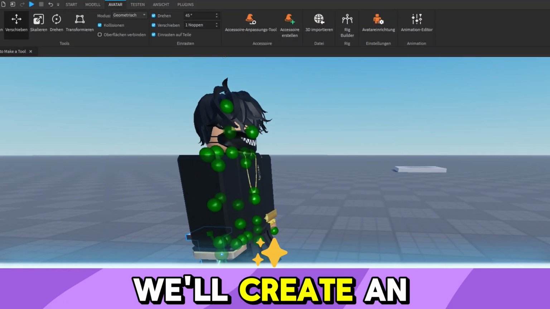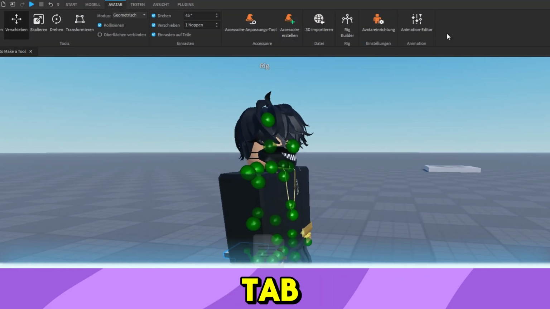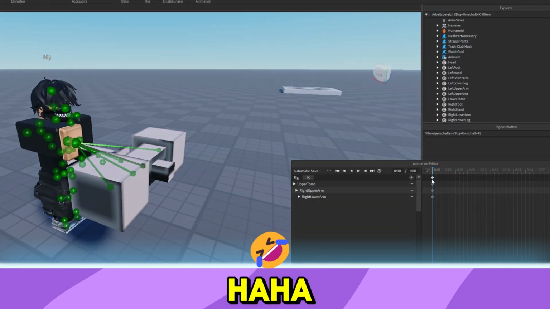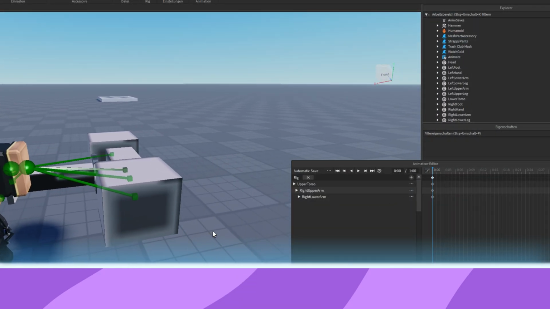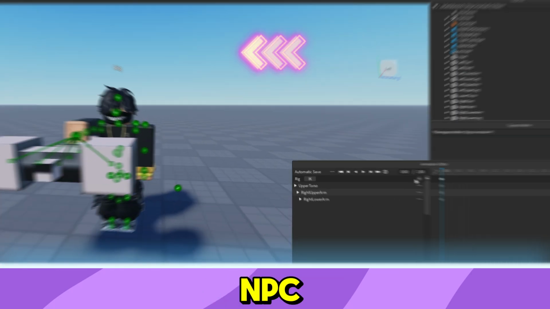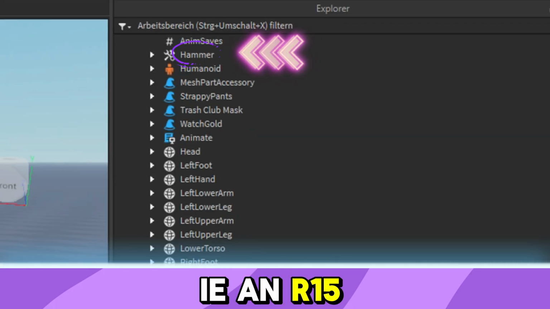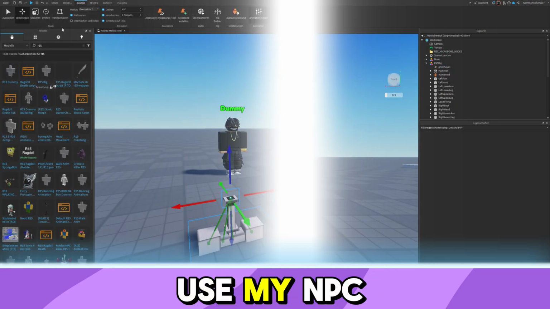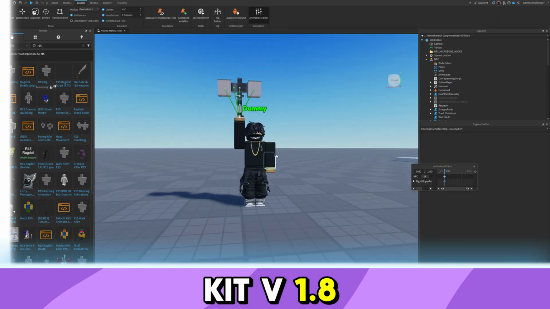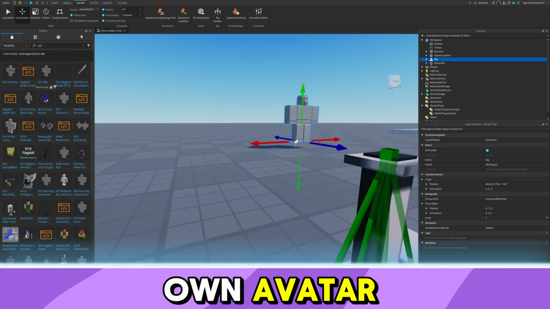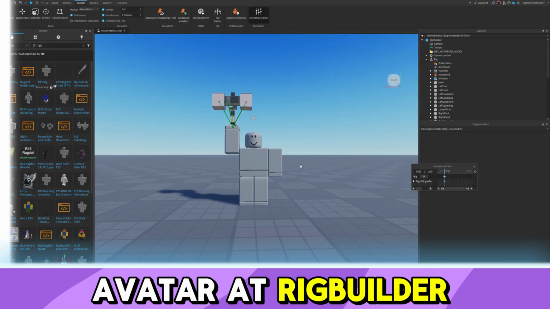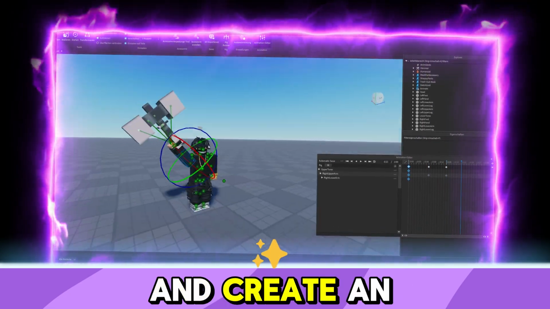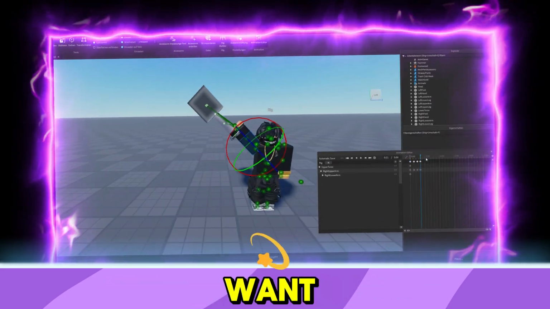First, we'll create an animation by going to the Avatar tab and clicking Animation Editor. Before doing so, make sure that the tool we created in the last video is in the NPC, i.e. an R15 avatar. You can take an avatar from the toolbox, use my NPC kit V1.8, or create your own avatar or a block avatar at Rig Builder. Now click on the avatar with the hammer that is in the rig and create an animation and name it as you want.